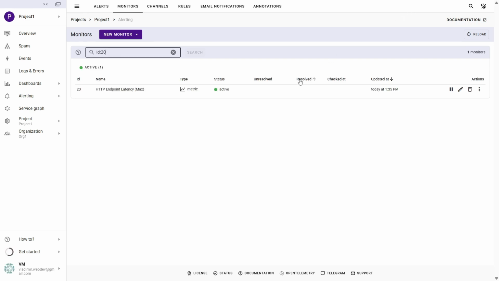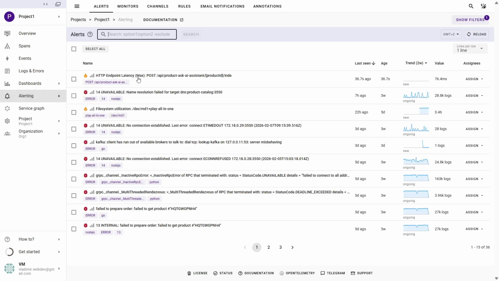Now the monitor continuously evaluates incoming traffic. When the threshold is exceeded, the monitor fires and Uptrace creates an alert event. The alert stays unresolved until someone acknowledges and investigates the issue. We can open alerts to see the detected problem.